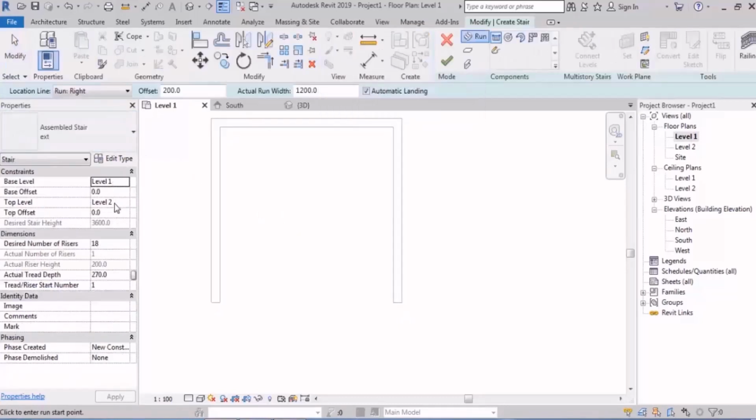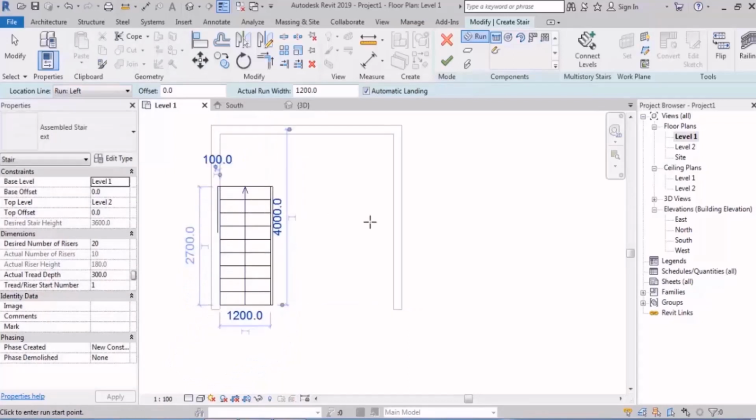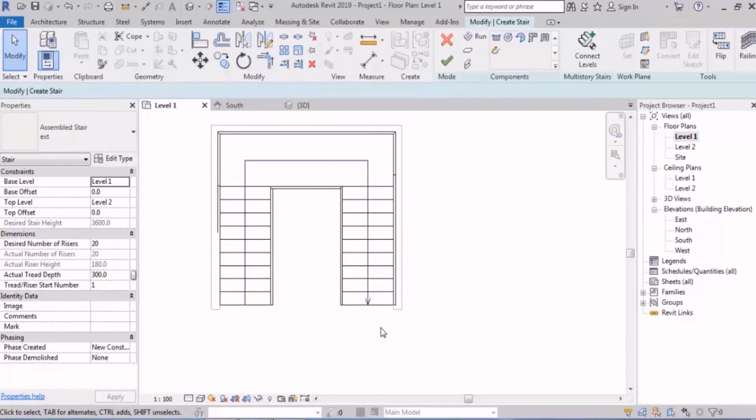So, I select the stairs, level 1 to level 2, the number of the risers 20, the tread depth 30 centimeters, the width is 1.20 and I don't want the offset for now. Now, the ramp of our stair is about to be aligned with the left side of this wall, so the location line must be left, that's right. So I pick it up and drag it until it shows 10. And it's over.